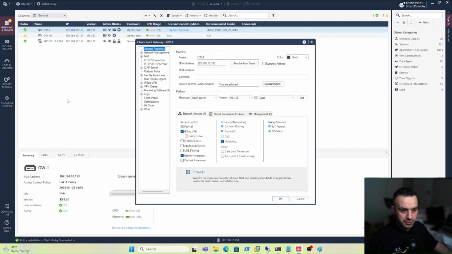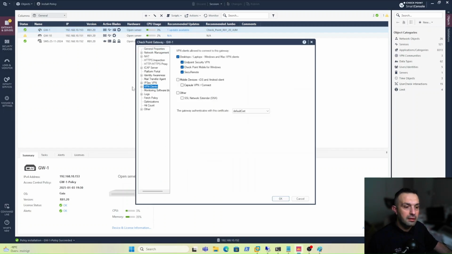And now we can choose VPN Clients here. Okay, here these are the ways that we are going to use our VPN. But we are going to use only Endpoint Security VPN, so we don't need to have these, the Secure Remote and the Checkpoint Mobile for Windows. So uncheck this. And we can click on this plus here and go to Office Mode.